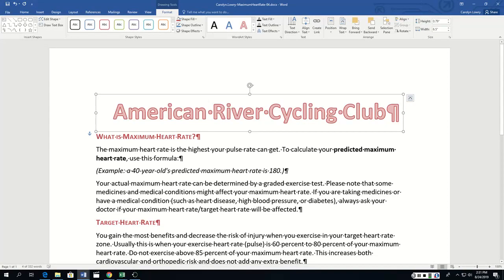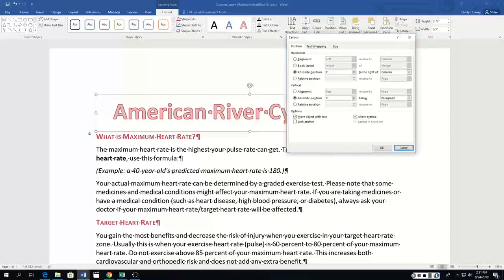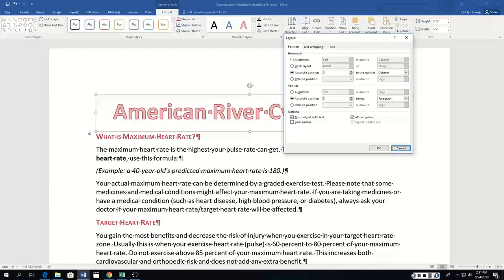Click the Position button, Drawing Tools, Format tab, Position, right here. And we want more layout options, which brings up our little dialog box. Change alignment in the horizontal area to centered, horizontal alignment, centered. Relative to margin, important to get all of the things.